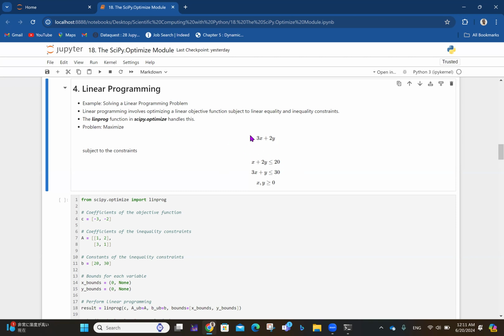So for instance, you want to maximize 3x plus 2y. Let's say that you have two products. Product 1 is x and product 2 is y. What you want to maximize is probably profit. For instance, you want the best profit you can get with all the constraints. So if you produce 3 of the first product and 2 of the second product, like that.